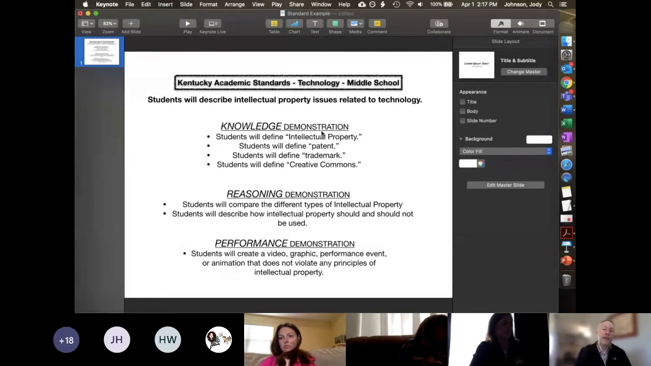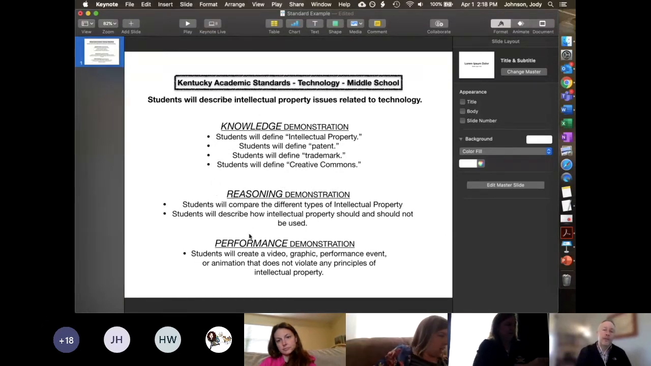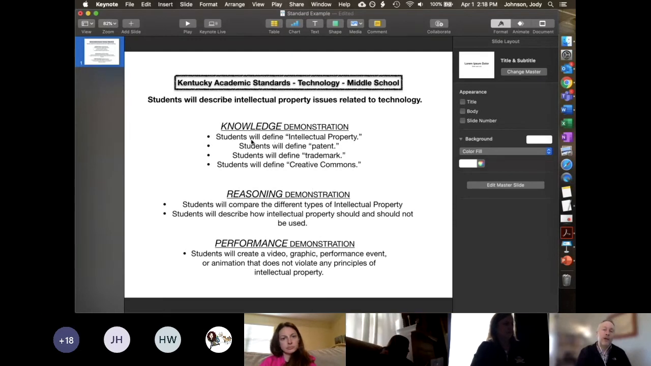And then I broke that down into, in order for a student to do this, what type of knowledge do they have to demonstrate? What reasoning do they have to demonstrate? And what performance do they have to demonstrate? And then I built activities based off of all these individual learning targets. And so that's what you will see. And I try to also incorporate other disciplines for their performance demonstrations.